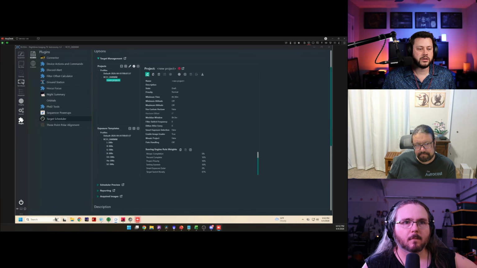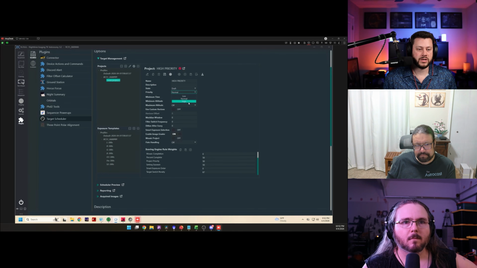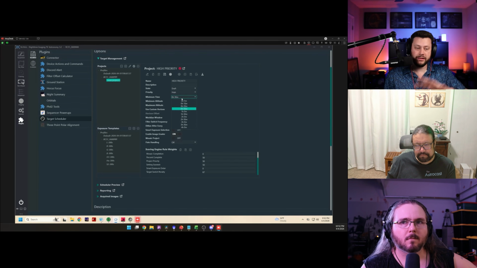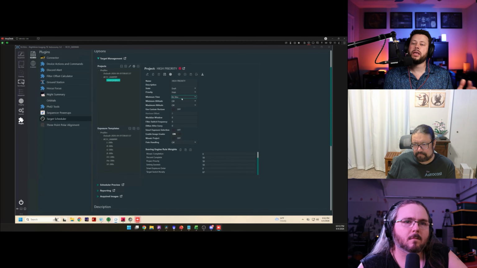So let's go ahead and pencil. Let's call this one high priority. So right now it's in a draft state, which means anything we put in here will not be actionable. It's not active. We're going to say it's high priority, our minimum time. So, hey, for anything we put in this bucket, what's the minimum amount of time that the target has to be meeting our criteria?